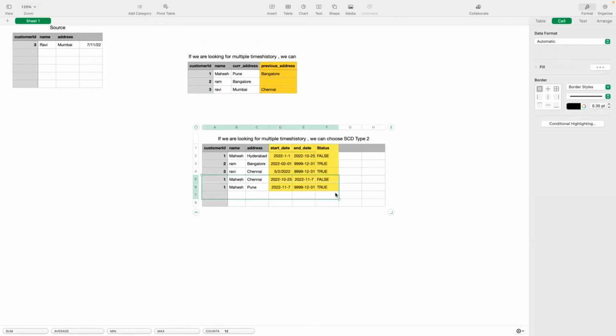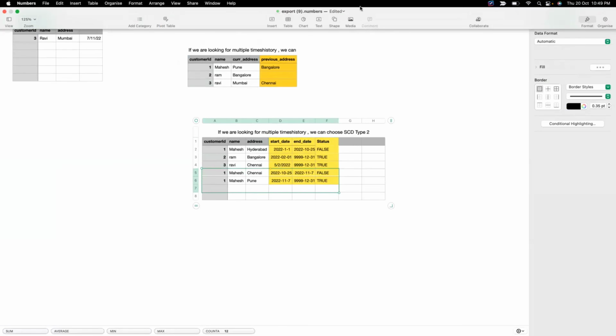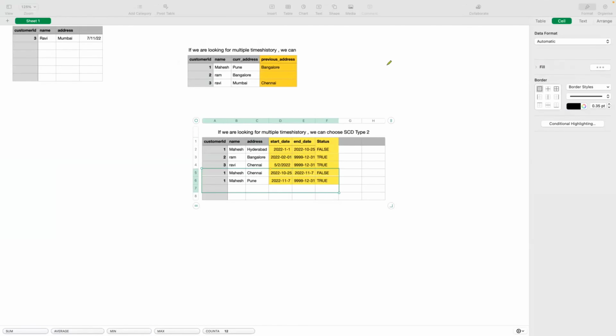So this way we can achieve type 2 and type 3, and in previous videos I covered type 0 and type 1. Type 0 is append for static tables, only insert. Type 1 is overwrite history, nothing but just merge. So this way we can implement SCD type 0, type 1, type 2, type 3, based on project requirements, using SQL. So this is about the SCD topic.